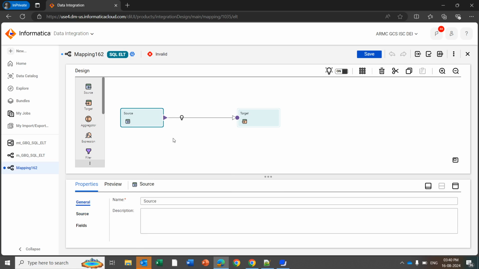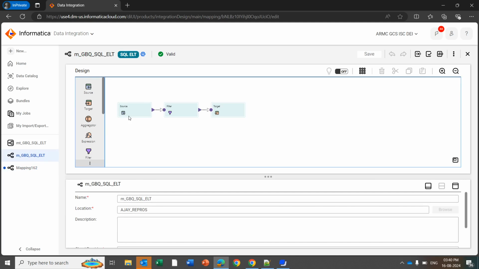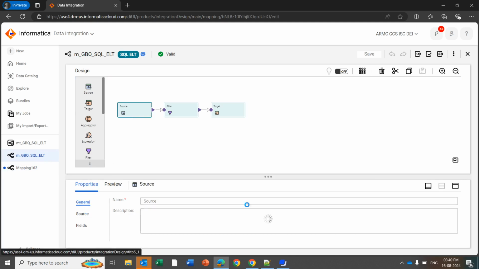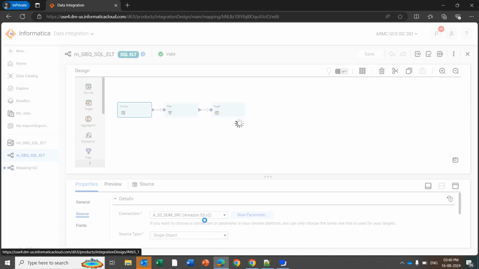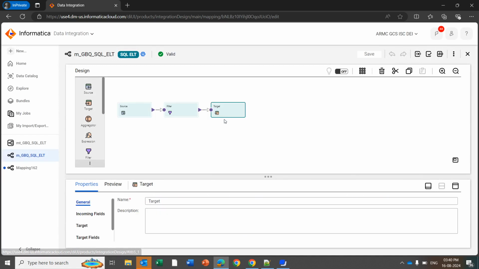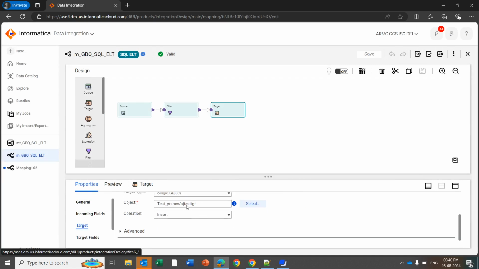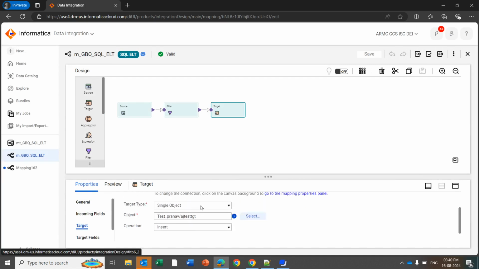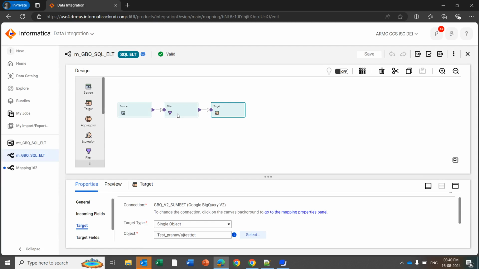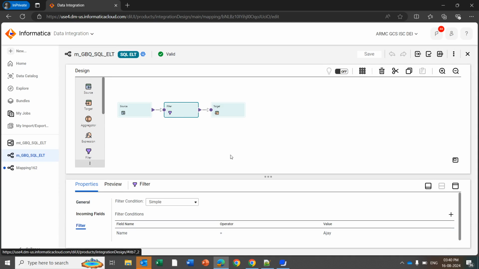Currently I am creating a mapping which will read from S3 and write the data to Google BigQuery. For this, I have already created a simple mapping which reads from Amazon S3 through a CSV file and writes it to the target Google BigQuery connection. Here I have selected the target as AJ test TGT, which is my Google BigQuery table, and in between I am using a filter condition where name equals Ajay.